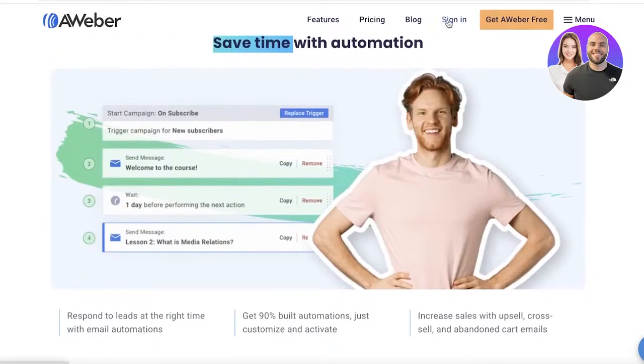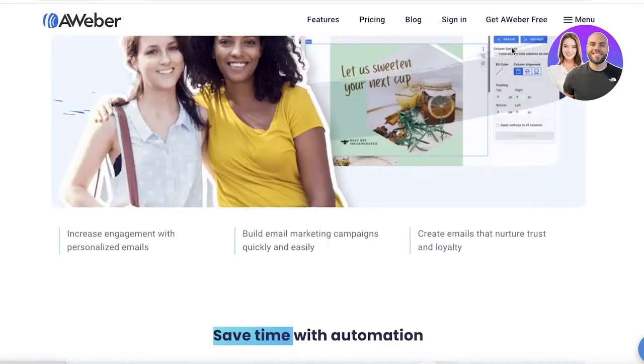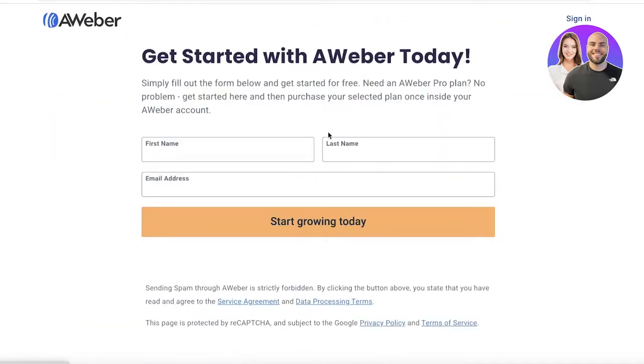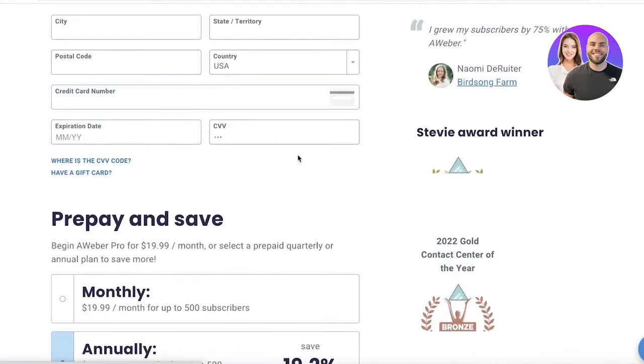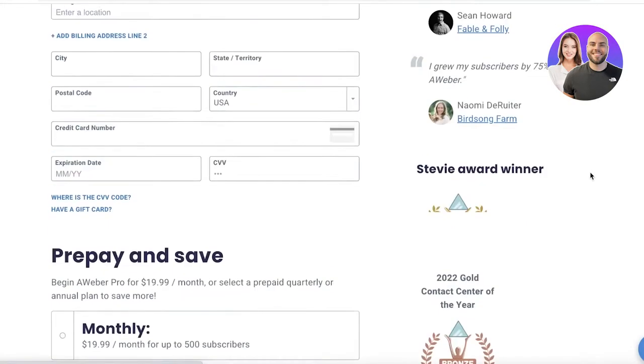So we're just going to click on sign in on aweber.com on the top right. You also have get Aweber for free, and we're just going to register ahead using our email address. So you can see over here we just have our basic sign up form, and you're just going to input your email address, your first name, last name. We're just going to continue on over here, and I'm just going to enter all my information, and I'll get back to you guys in a second.